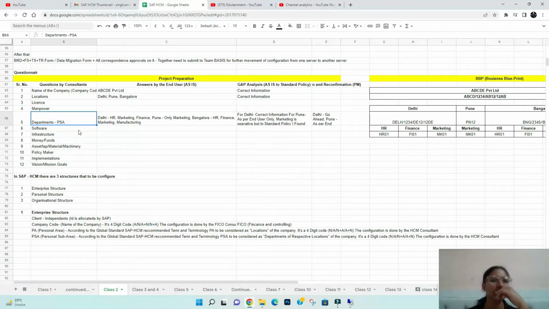What is SA, what is PA, and what is PSA? PA means personal area and PSA means personal sub area. PA is nothing but the locations and PSA is nothing but the departments. You'll understand once we do the practical thing on the server, you will understand each and everything.